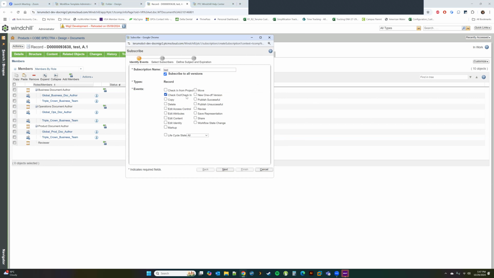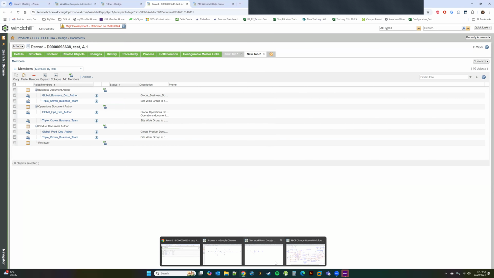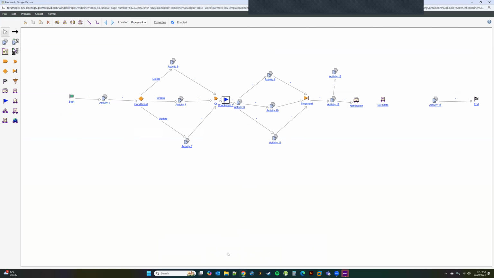Let's say if I say checkout, check-in. If someone else checks out and checks in this object, you will get a notification. And if someone deletes this, you'll get a notification. So based on events, you can subscribe to different events. And anyone who subscribed to this document where this workflow is attached, they will get the notification that this checkpoint one is reached.